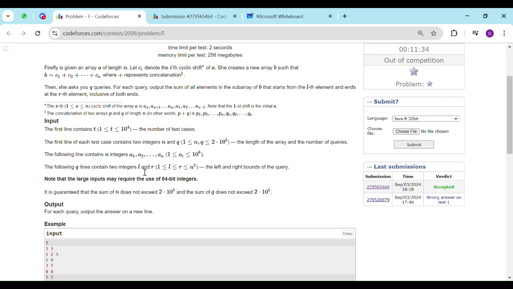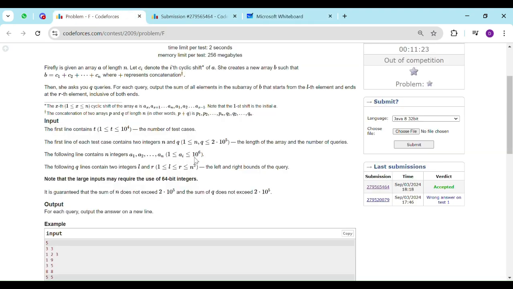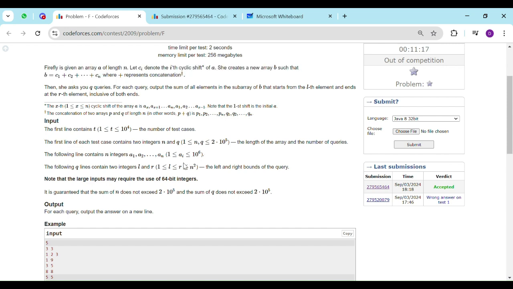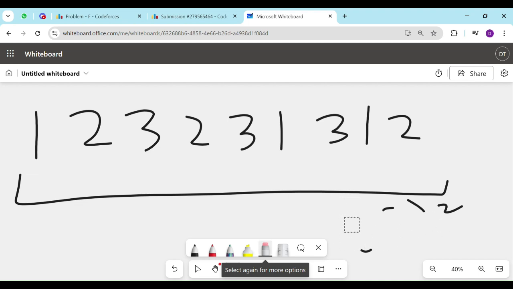What does it give us? It gives us two values L and R, and all we have to do is find the sum between any bounds. Now the only issue is, since you are appending cyclic shifts, there will be n cyclic shifts. So if the array size is 10 raised to 5, the size of this entire concatenation will be 10 raised to 5, the whole square. Hence, you cannot store this array in any way. So you will have to use some maths to solve this problem.